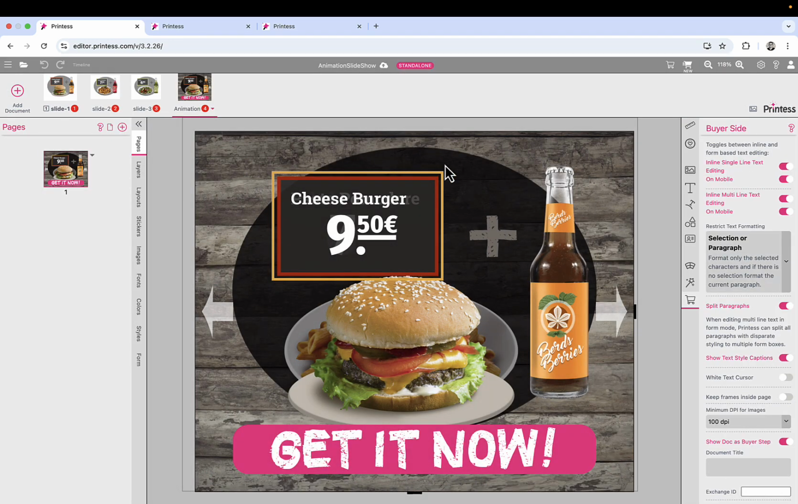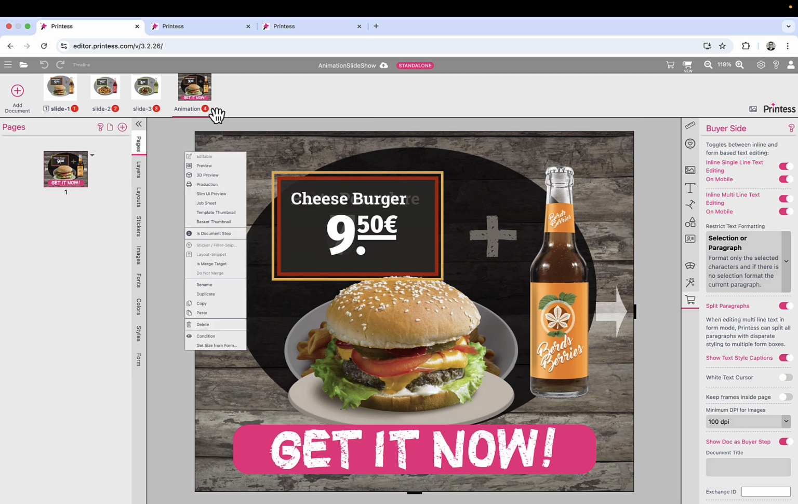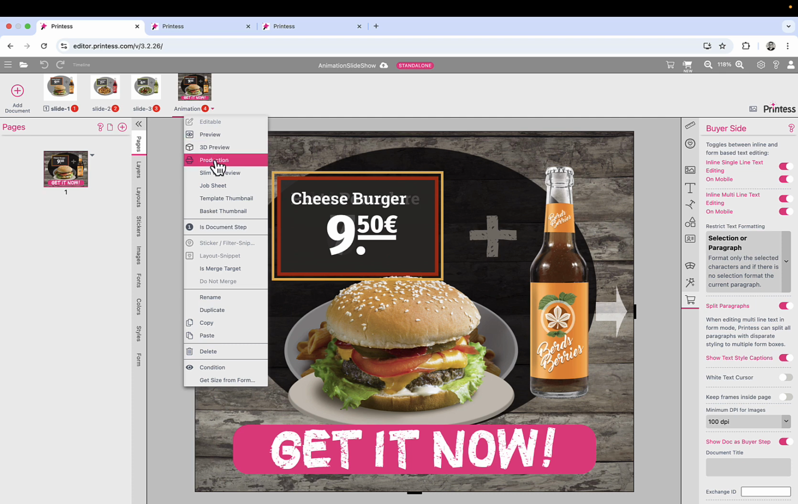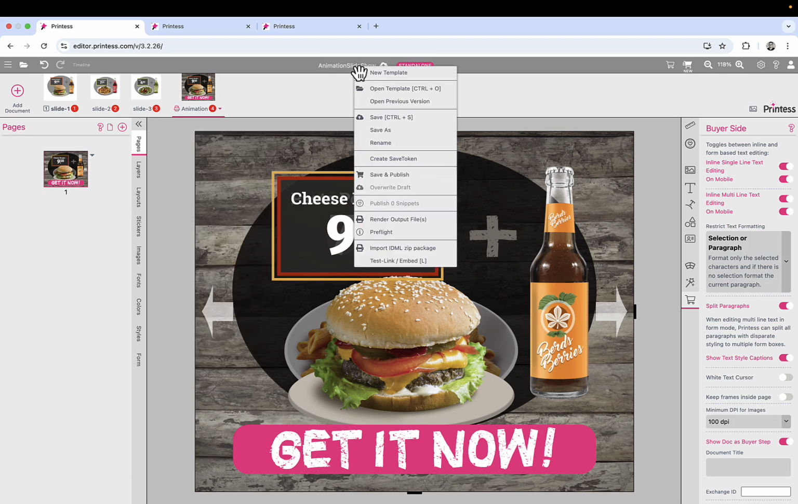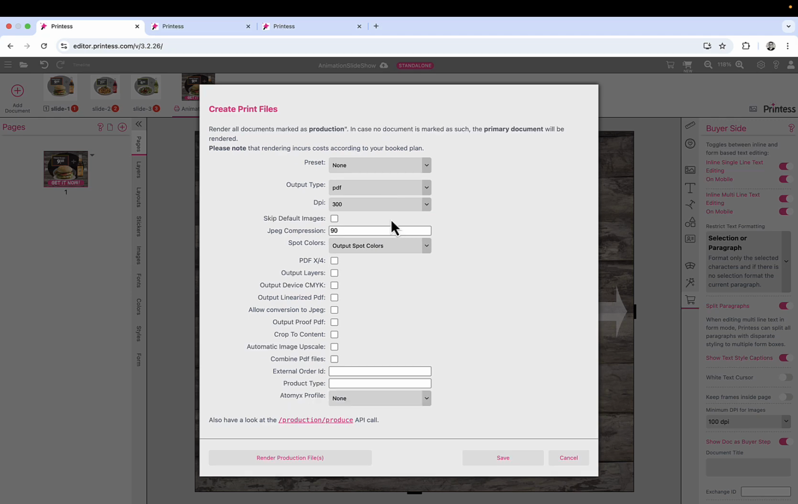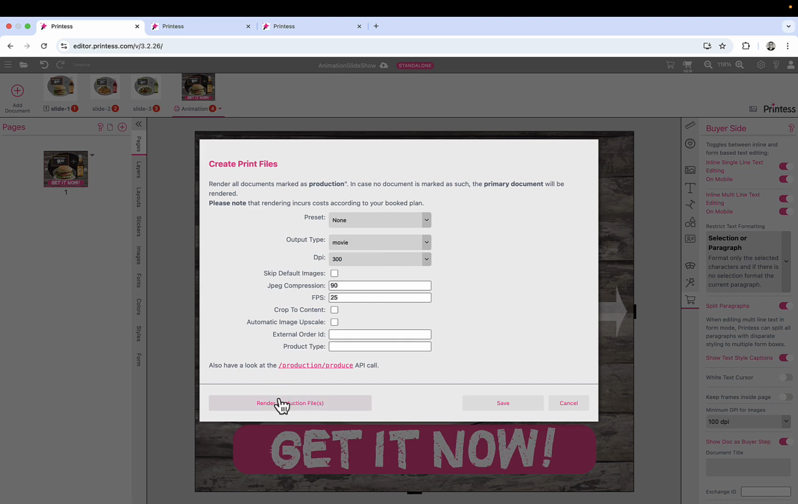Last but not least, you need to know that you can also export these animations, which doesn't make sense for a slideshow. But if you do an animation to be used somewhere else on the web as a banner, for example, you have to set your animation document to production first. And now, like you may know it from regular Printess documents, you can ask for the rendering of an output file, to choose MP4 or GIF for that animation to get it rendered here.